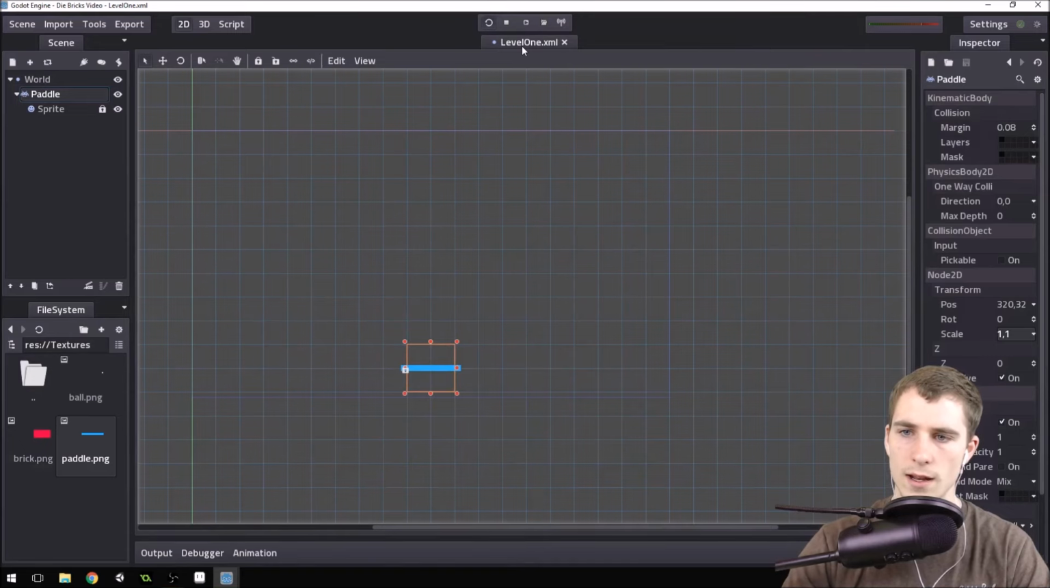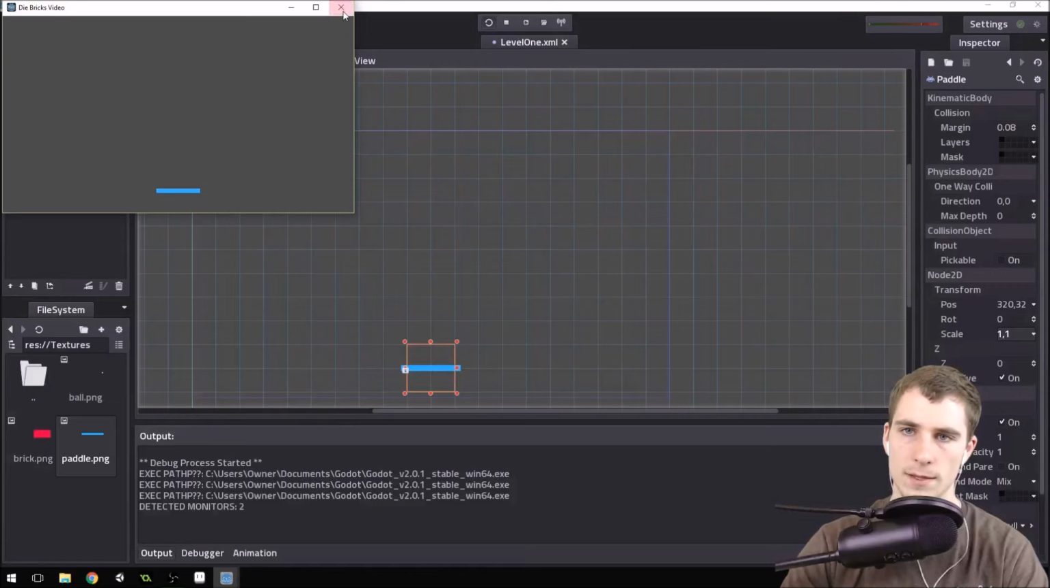If we press this run, it will just run the game automatically, and you can now hit F5 to run the game as well.